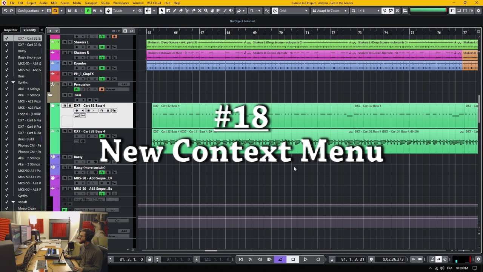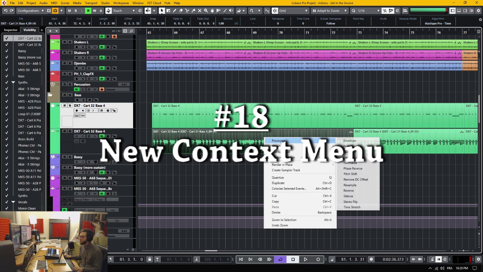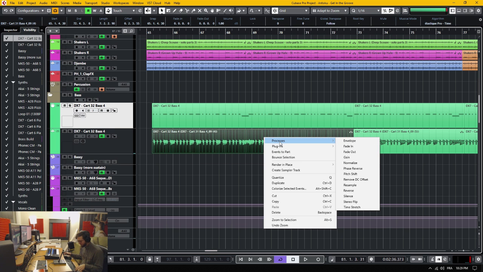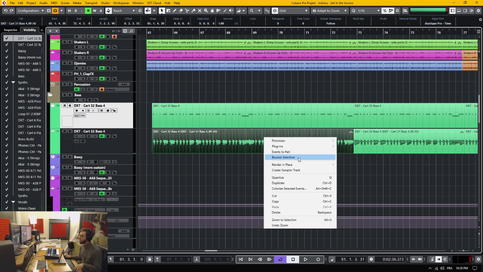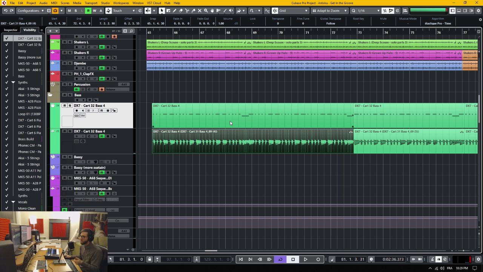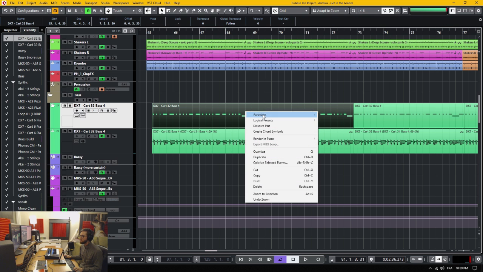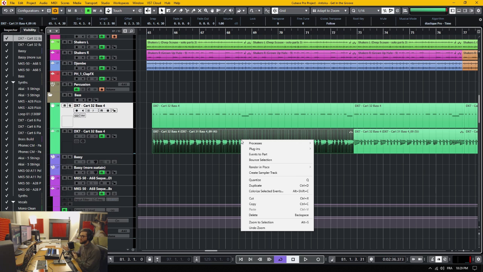Number 18 is a new context menu, which you can activate by clicking Control on a PC and right-click on the mouse. And before, this context menu was so huge and it had all these different processes and whatnot, it was just really cumbersome. Now it's actually also context sensitive. So if you're highlighting on a MIDI track, it has functions and things that have to do with MIDI tracks and MIDI events, and for an audio likewise.